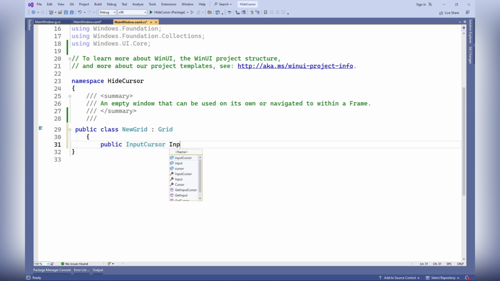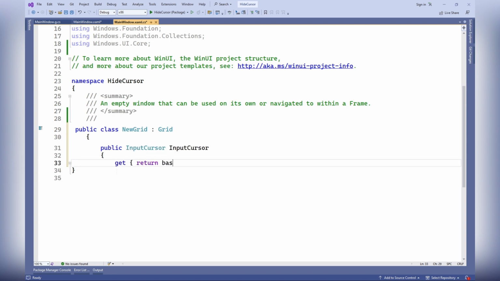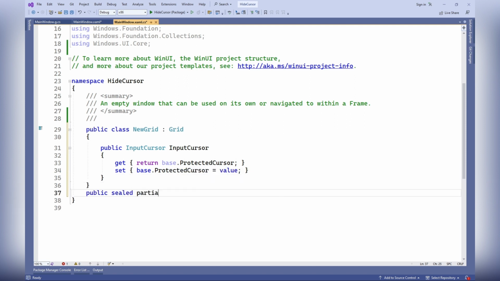To access the protected property ProtectedCursor from the Grid class, you need to create your own class derived from Grid that provides public access to this property. Here's how such a class might look.